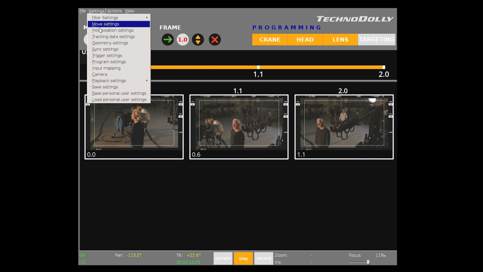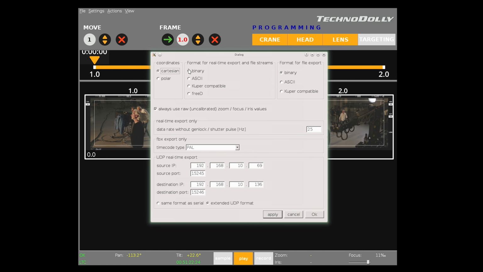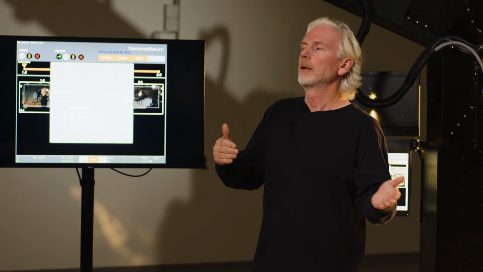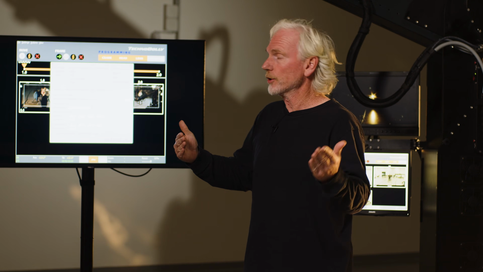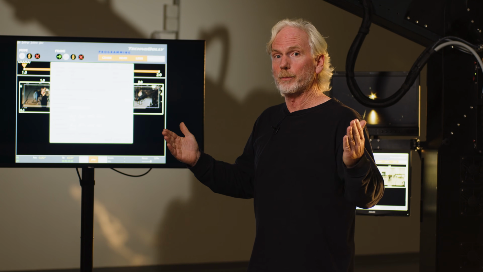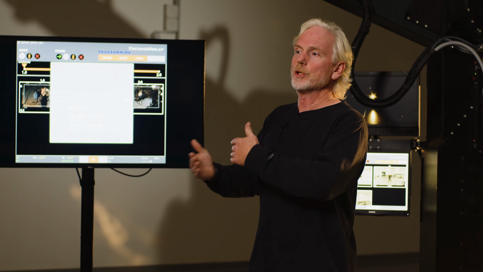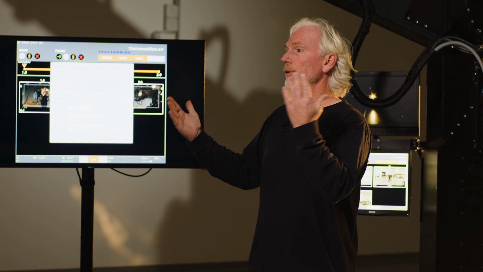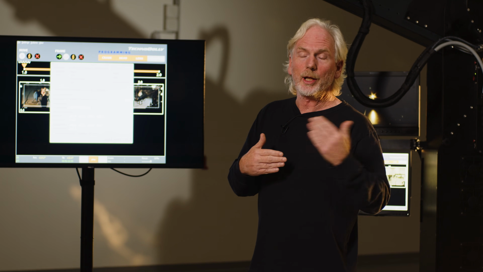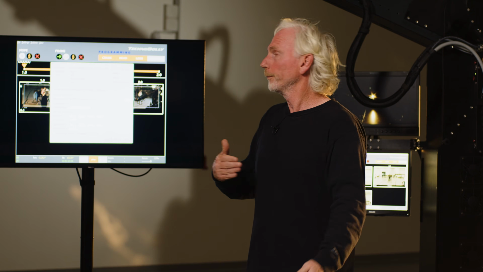Next up in settings is tracking data settings. This is for simulcam or streaming the data from the camera out in real time, either in binary or ASCII formats. This is a great feature and something we use all the time on the bigger production. So when you're shooting on a green screen, you have a virtual set, or now with the LED walls, this is how you communicate with those systems in real time.